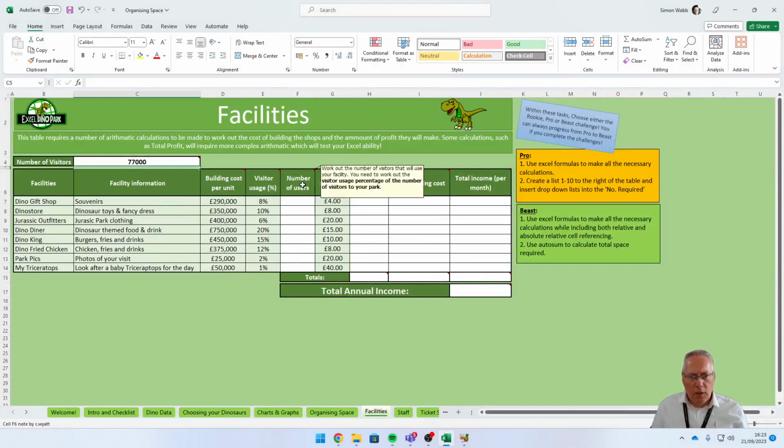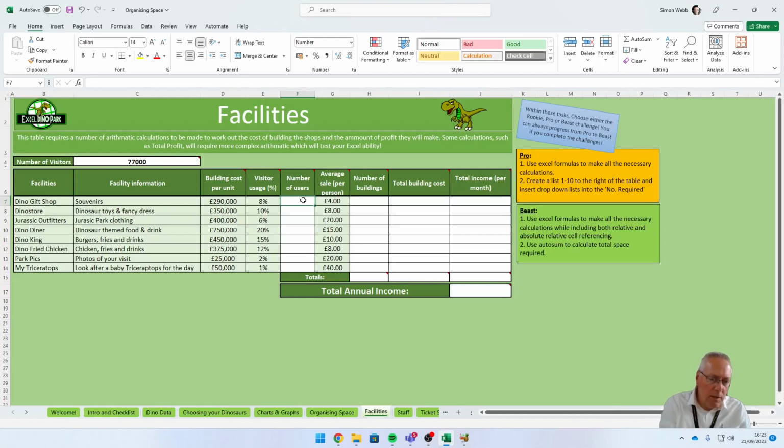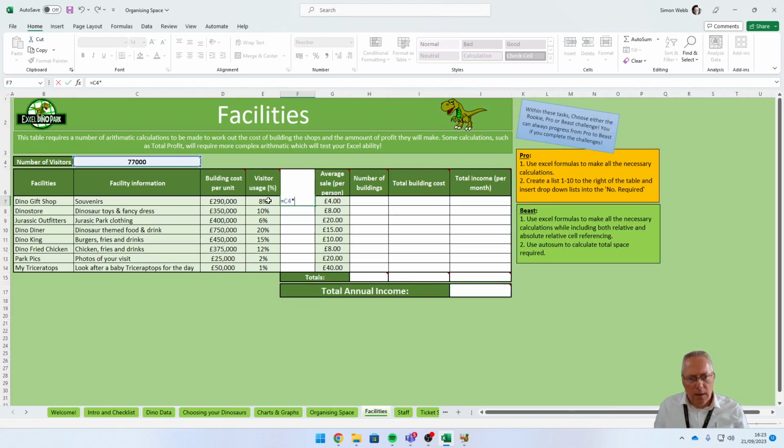Now this next section says work out the number of visitors that will use your facility. You need to work out the visitor usage percentage of the number of visitors to your park. So what we're calculating is the 8% of this value. Okay, so all we need to do is to multiply this value by 8%. So again, we don't use the actual figures, we use cell references. So we're going to go into equals this value multiplied by this value. Okay, and you can see that that's 6,160.